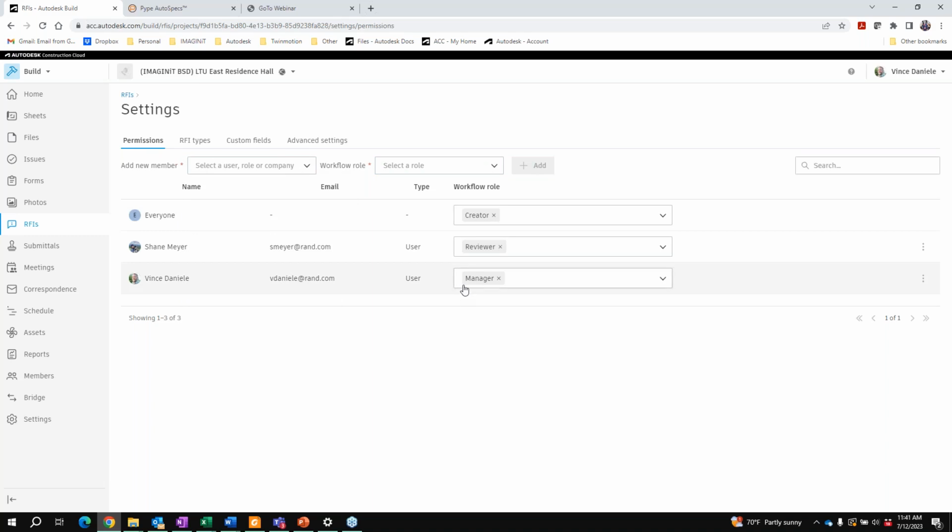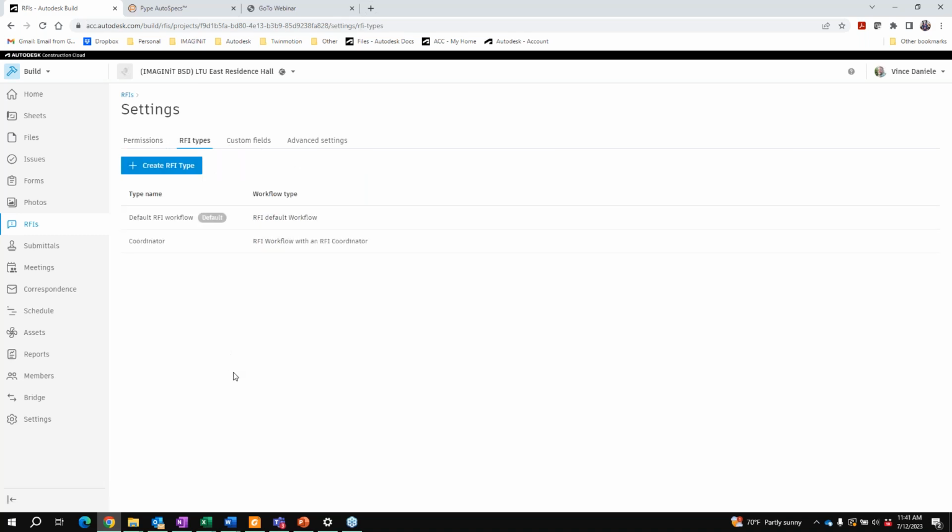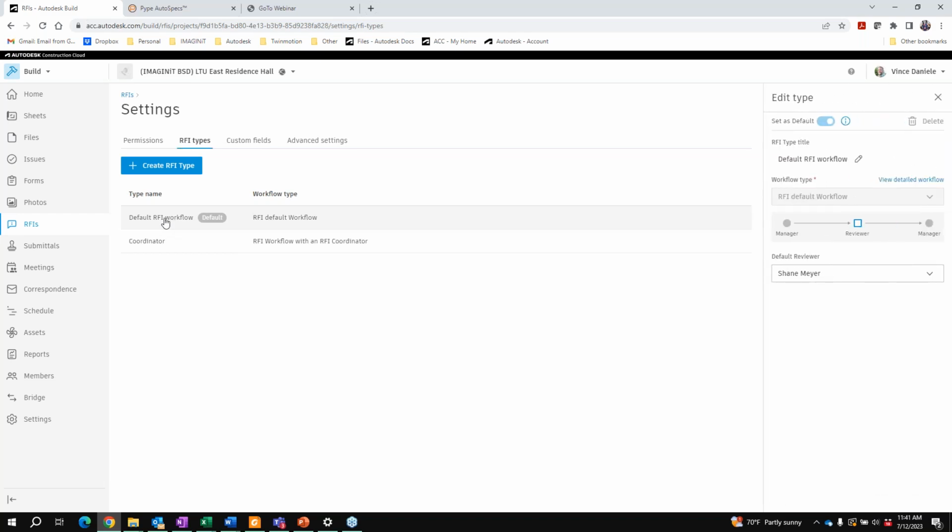So we've set this up a little bit already. I'm the manager, he's the reviewer. I'll show you the RFI types. We have 2 types to choose from. I mentioned that those workflows that I showed on my PowerPoint are available directly in here. So if you are a project administrator, you have access to the settings under RFIs, and you can create different RFI workflows.